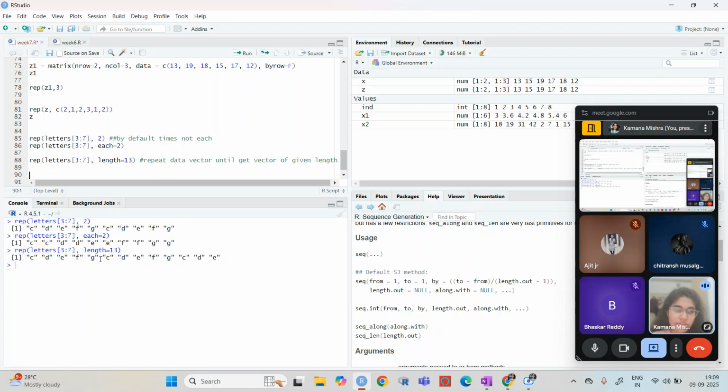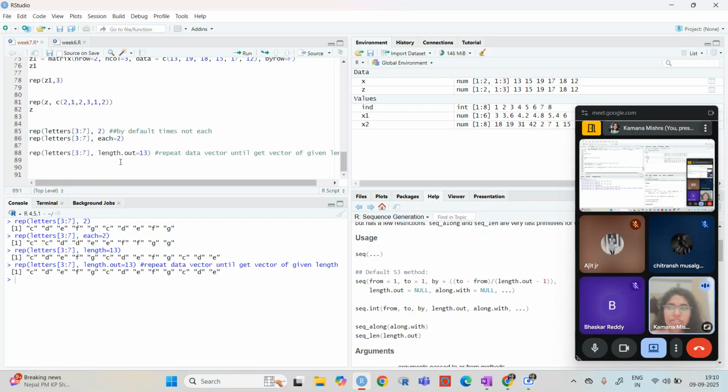Okay. So 3 to 7 done. Then C D E F G. And then up to this, you can see there are only 10 values completed. So it will repeat C D E, but not G H. Why? Because the length I have given is 13. Now you can also use length dot out. It is going to do literally the same work. It does not make any difference here. Okay, so better we use the small one.